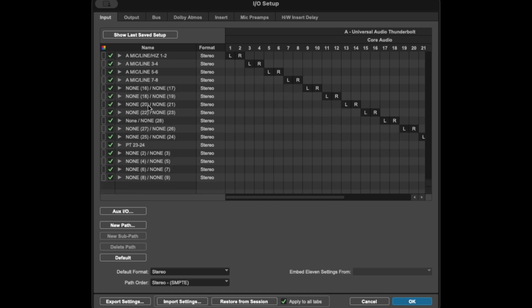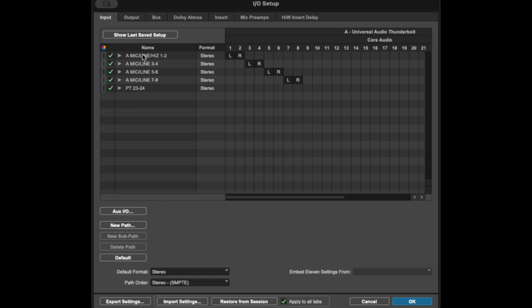Now, I do use an Apollo, and I'm not using any of these, so I could actually get rid of these. All I'm using for inputs here in this studio is the 8 coming in, and then I also use Pro Tools 23 and 24 for my print tracks. I could actually name this print because that's exactly what it does, and it gives me print left and print right.